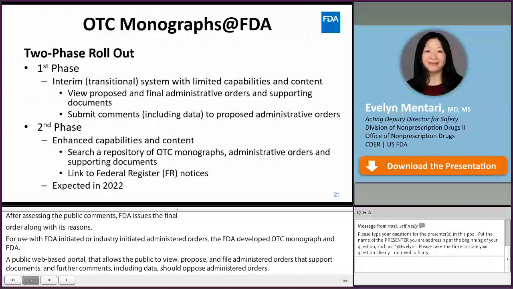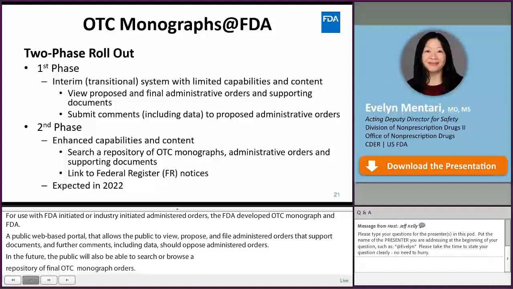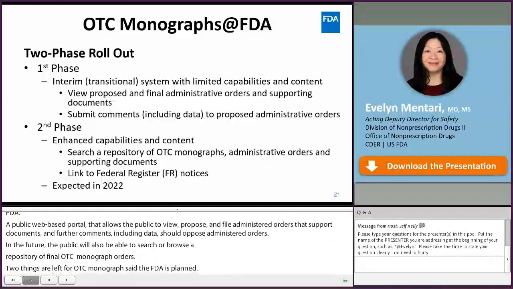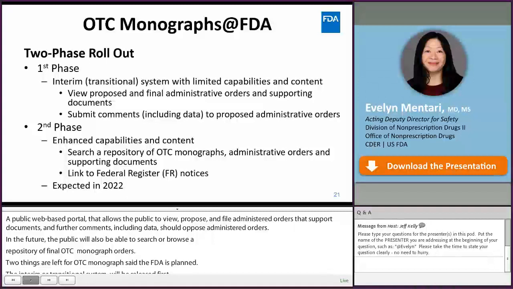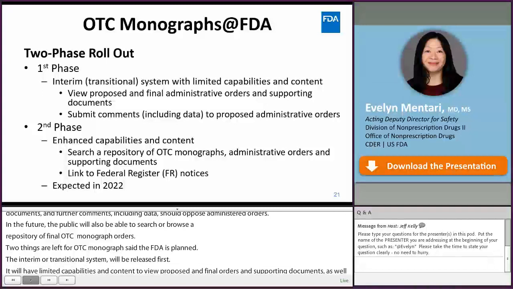A two-phase rollout of OTC Monographs at FDA is planned. The interim or transitional system will be released first. It will have limited capabilities and content to view proposed and final orders and supporting documents, as well as to submit comments and data. The final system is expected in 2022 and will have enhanced search capabilities and content.